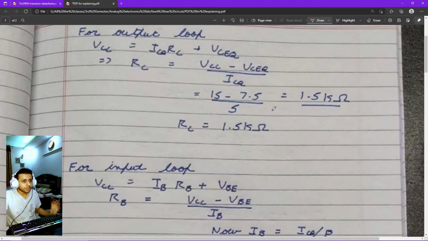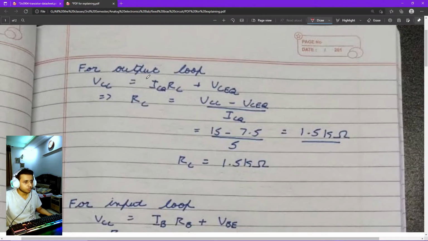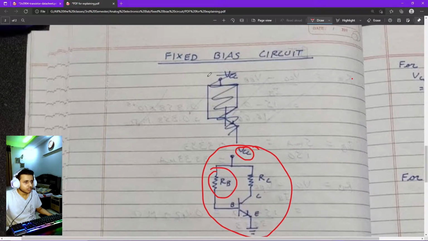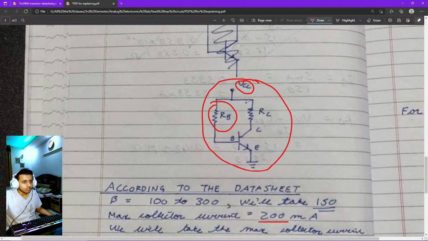Accordingly, according to these particular values, we are going to calculate the resistors that we need to attach to the collector and the base of the transistor. So this is the VCC. For the output loop of this transistor, the output loop contains the RC and this transistor in the middle. By applying Kirchhoff's voltage law, the KVL, we can see that VCC will be equal to ICRC plus VCE.